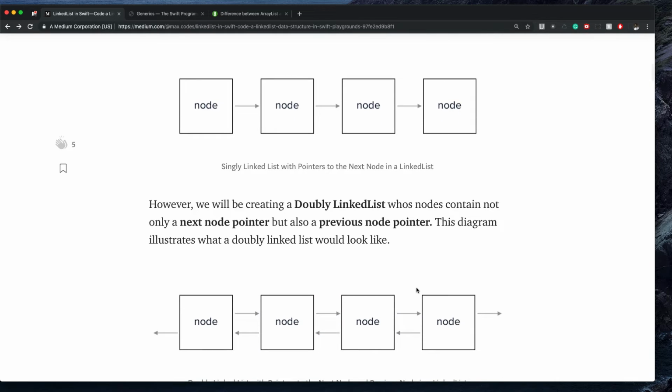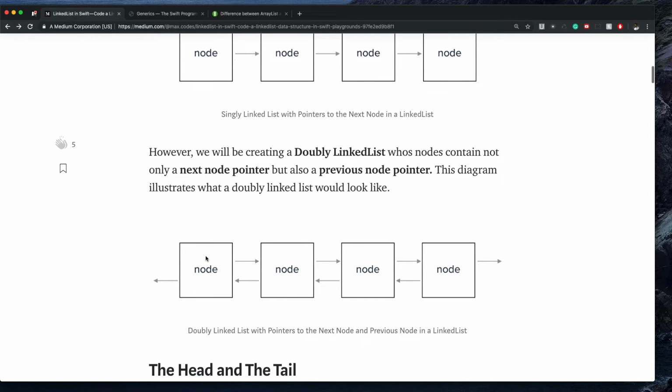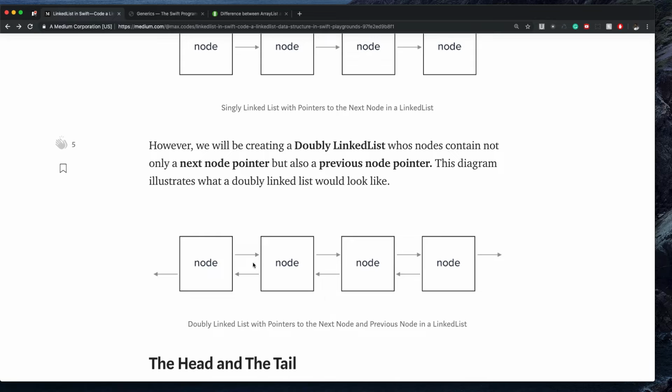Now let's go ahead and read this. It says we'll be creating a doubly linked list whose nodes contain not only a next node pointer, but also a previous node pointer. Okay, so this is a doubly linked list. Essentially, we have a reference on each node to the next and previous node. Now for this node and this node, these values are nil because there's no other node. Now, if you wanted to create a circular linked list, you could reference the last node as this node, and then it could be kind of like a circle.